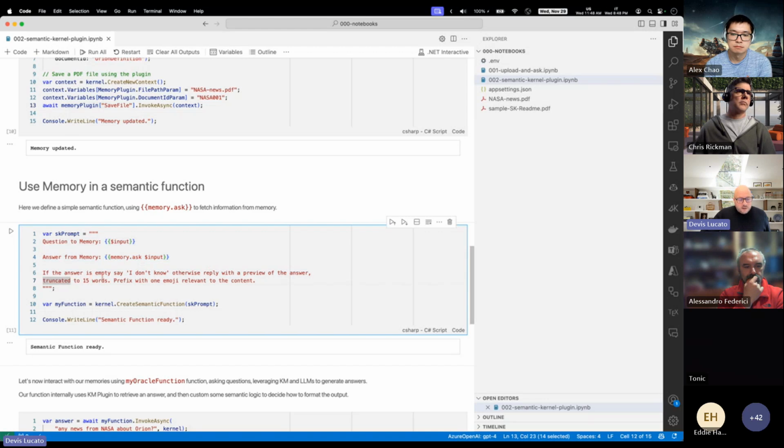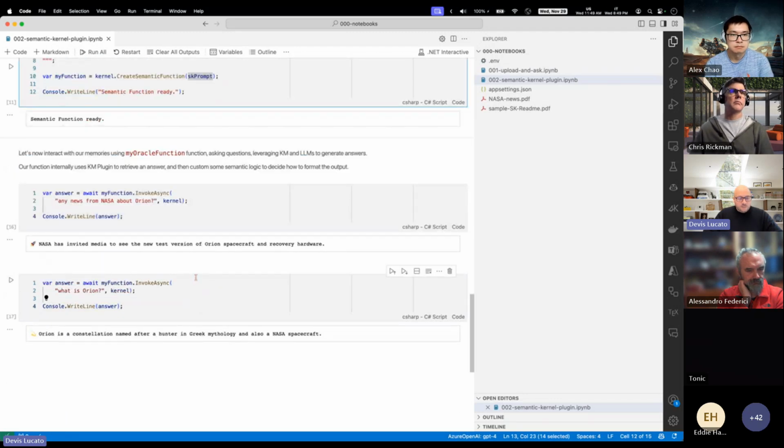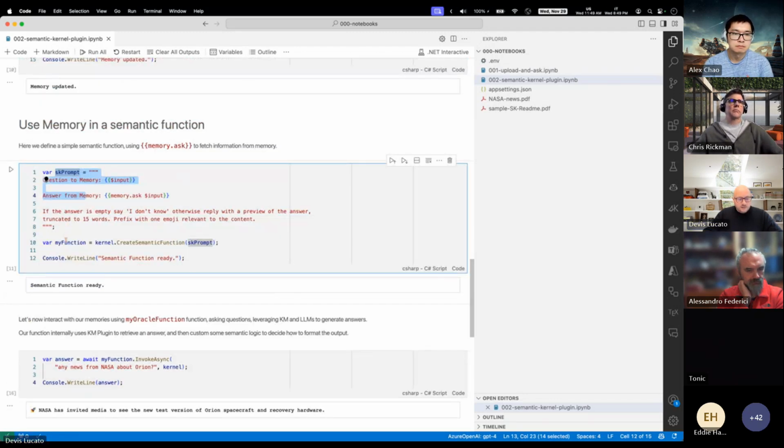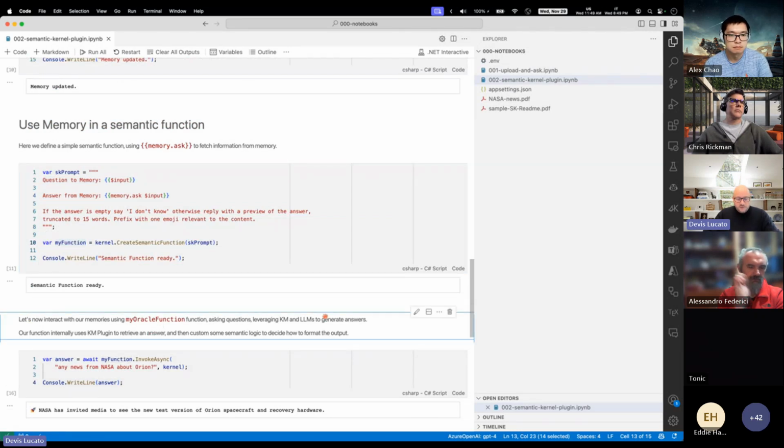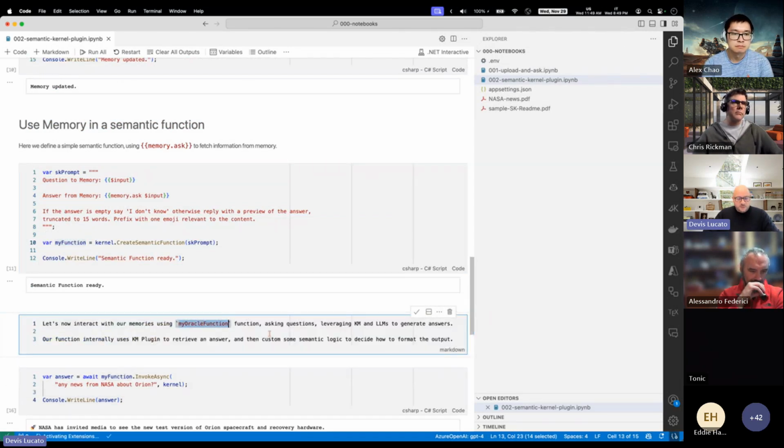And I'm doing some work here. Sometimes the memory will reply I don't know. So, if the answer is empty, say I don't know. Otherwise, reply with a preview of the answer, truncated to 50 words, prefixed with an emoji. This is just to show you how you can compose the plugin with prompts in the usual way. And here, we create a semantic function for this prompt. So now we run it. I think this was the old name of the function. I renamed it because it was confusing.